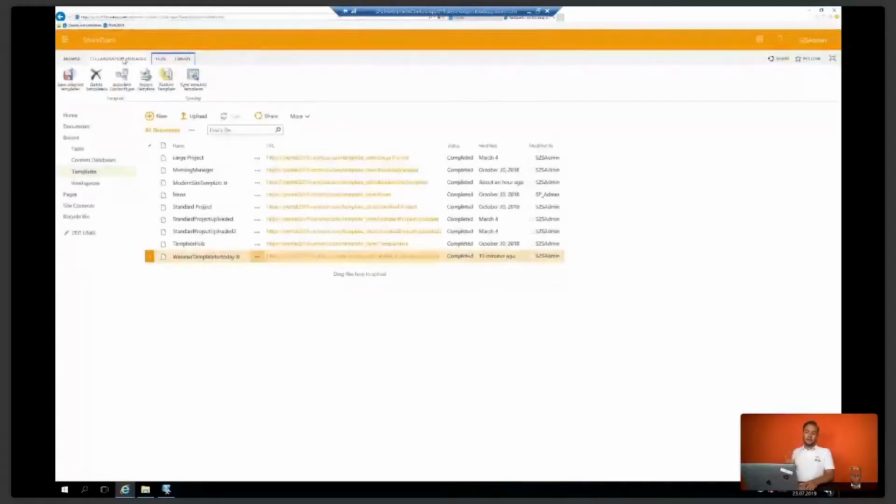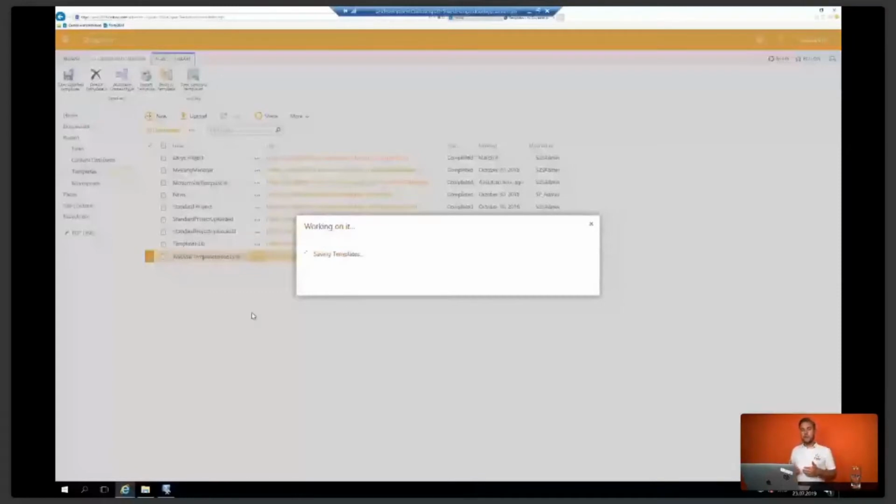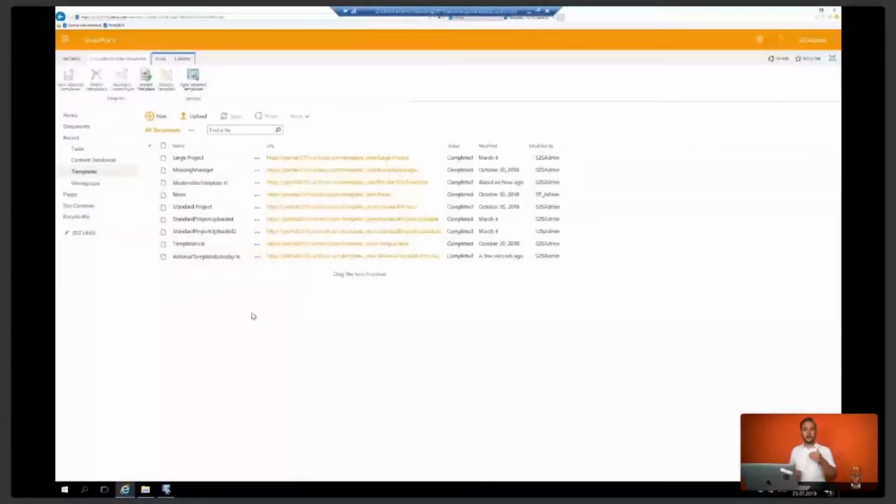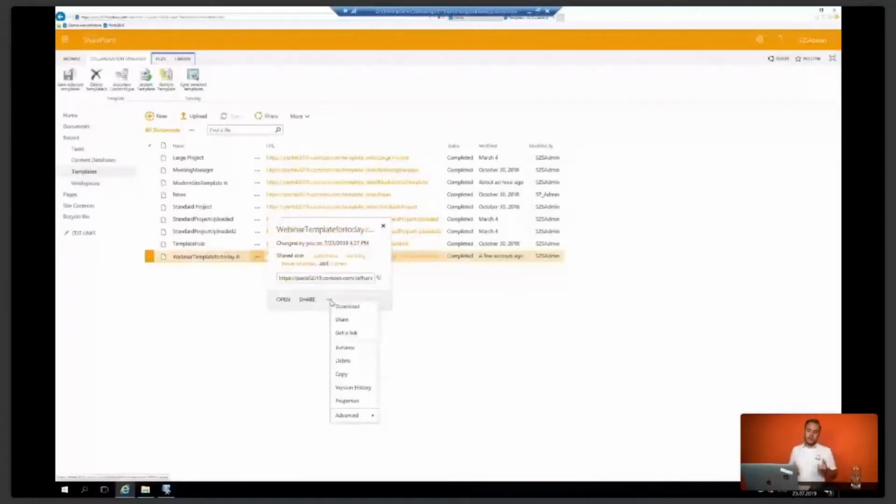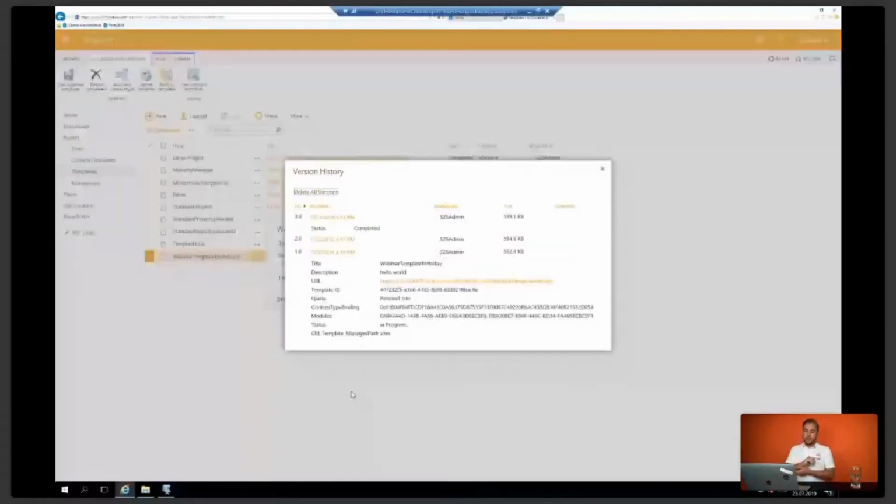And now the collaboration manager saves the template again, and for every saving process, we create a version in the version history. So we know exactly what we changed from version 2 to version 3 to version 4 to version 5. Let's have a look how that looks in SharePoint 2019. And because we know exactly what we changed in our template, we can add these kind of changes to all the sites we created before.